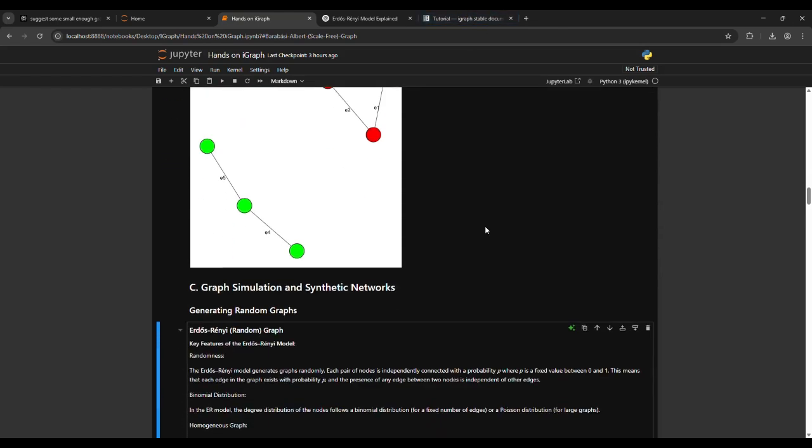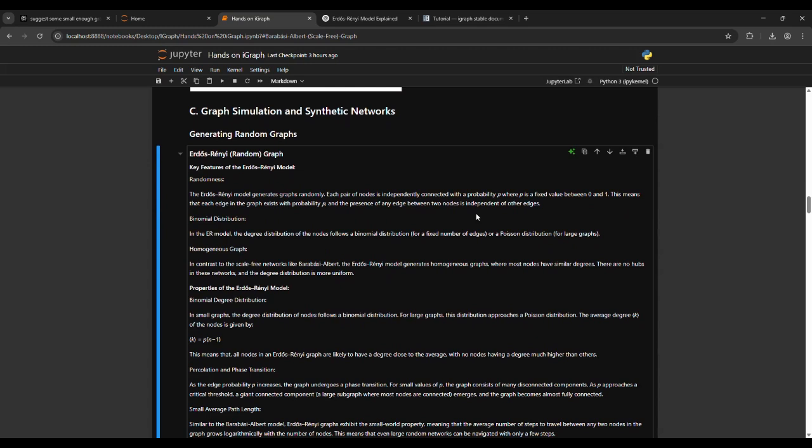Okay, so let's come to graph simulation and synthetic networks. The first thing, as it is written here, is generating random graphs. As we are aware, graphs consist of two things: nodes and edges. And if the way they are connected follows some kind of distribution, or if we are able to determine probabilistically how these nodes are going to be connected by those edges, we can generate random graphs. There are different approaches given by different graph scientists who have made significant contributions to this field. So let's discuss the first one, that is the Erdos-Renyi random graph.